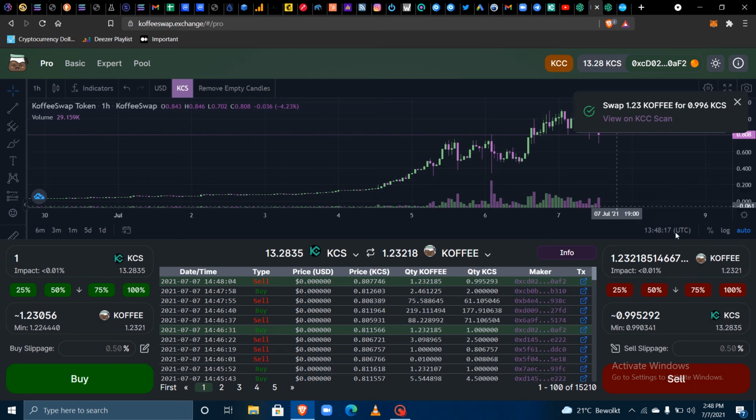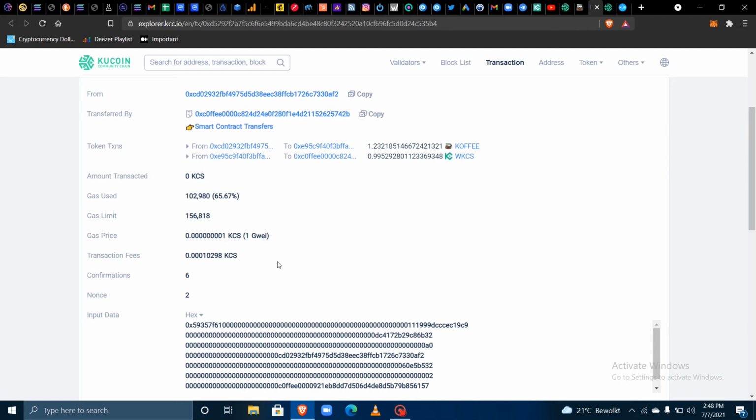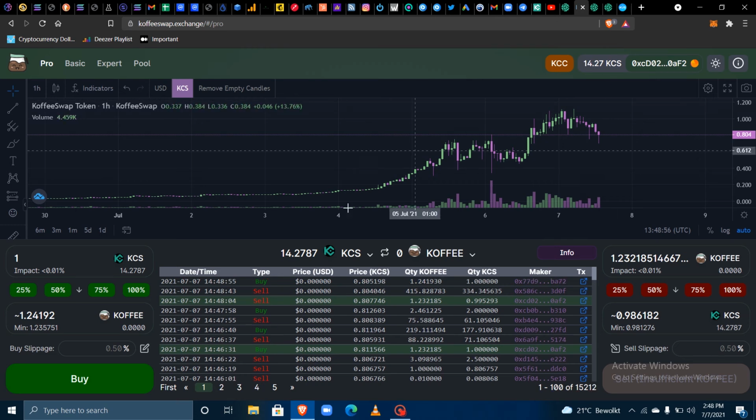If I refresh this page, or I just wait for a while, I will see that my KCS balance has automatically been updated, and I will no longer have the Koffee which I sold. I can still check the scan to see what I paid in fees, very negligible. And once I head over to my KoffeeSwap account, I can see that my balance has now updated, and I no longer have the Koffee coin which I just sold.